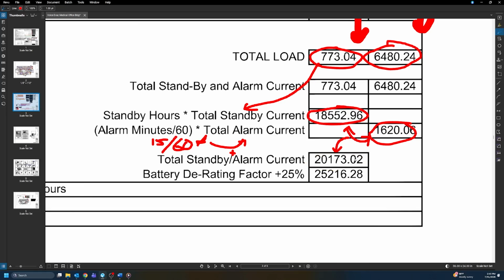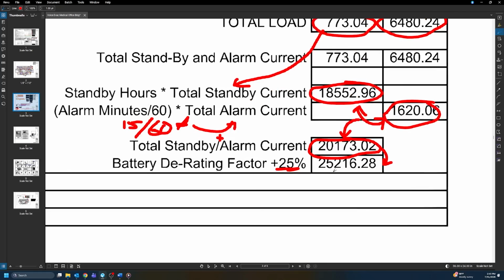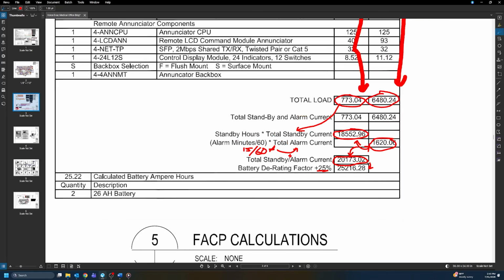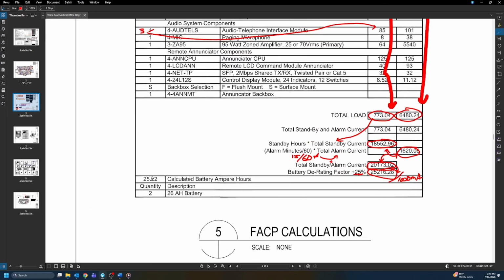And then you want to take that value and multiply it by the derating factor, which is 25%, right? So when you do that math, you take 20,173.02 times 1.25, you get 25,216.28 milliamp hours. Sorry, everything's still in milliamp hours up until this point. So then you want to take this value, because it's in milliamps, divided by 1,000 milliamps to get it in amps. That gives you this value over here, 25.22 amp hours, right? Which they've indicated here, that it's amp hours.